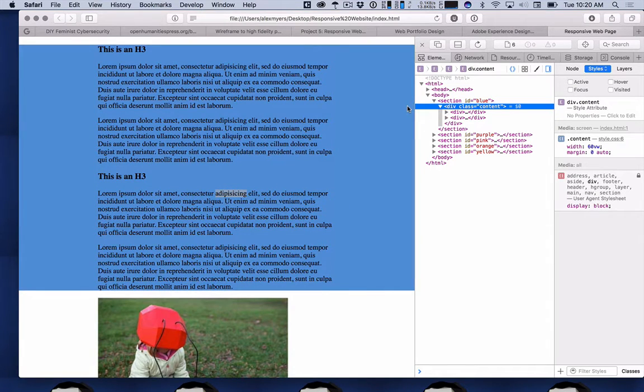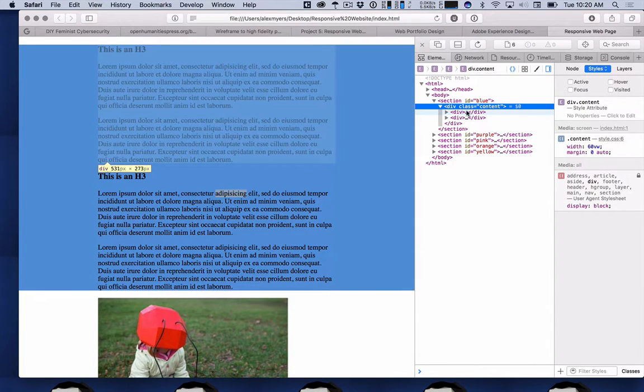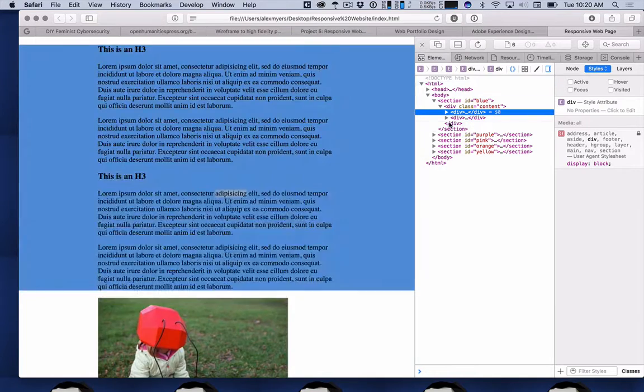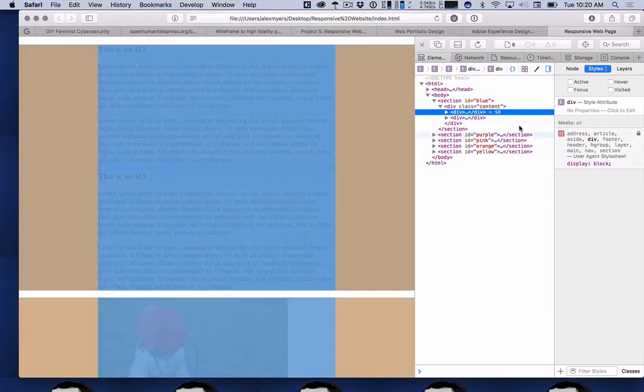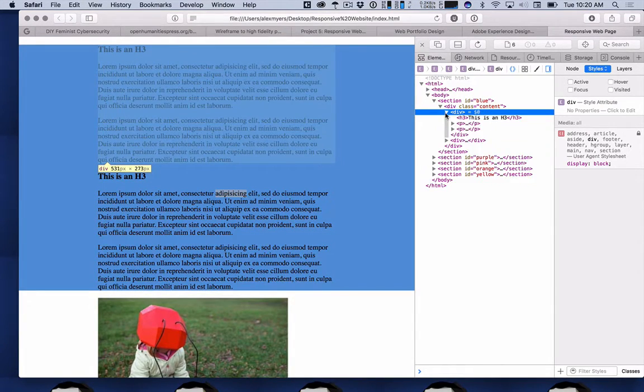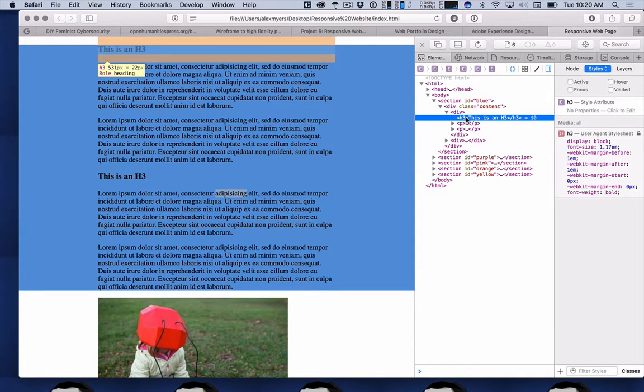Okay, what are we doing? Right, debugging. So you can just check to see, here's your HTML and here's your styling. See what's being applied to what. Now I know this H3, this white space up here, is being caused by the margin on the H3.